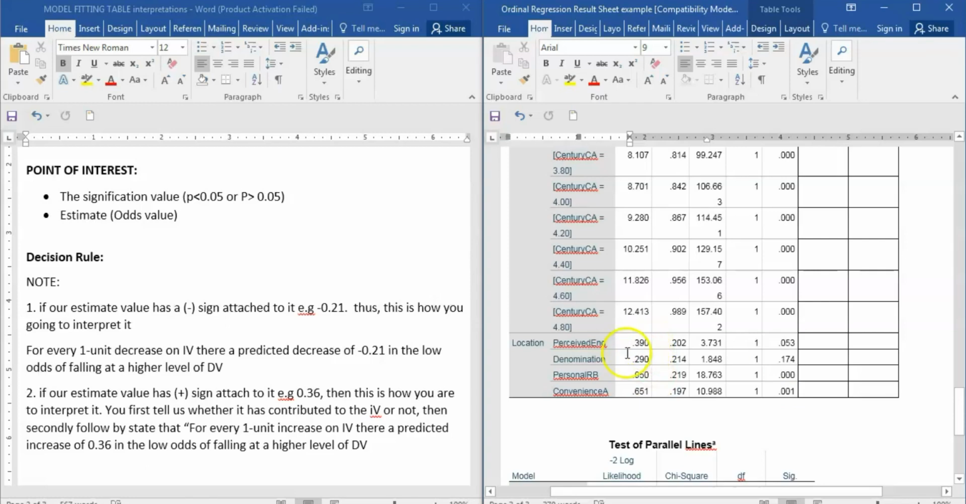So there are times that you will see that your estimate has a negative value. It has a negative sign attached to it. Like this one is 0.390. In some cases, you will get minus 0.390. That is what it means. Then you will have instances like that. But for these ones that we are dealing with, there is none that has a negative sign. But look at our p-value that is attached. We have 0.053, we have 0.174, we have 0.00, and we have 0.002.